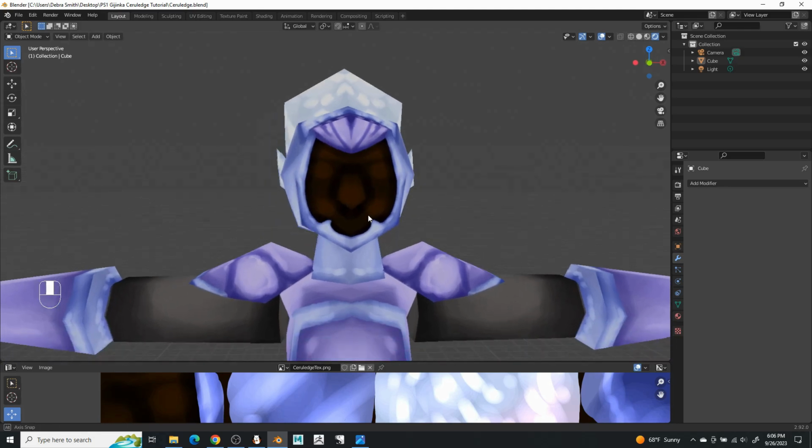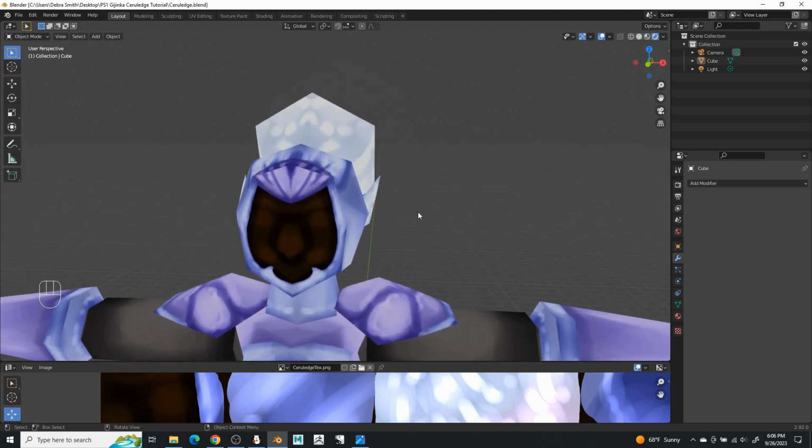But if you do want the modular expressions, basically what I refer to as modular expressions are different eye and mouth options that can be combined like puzzle pieces to create various different expressions.